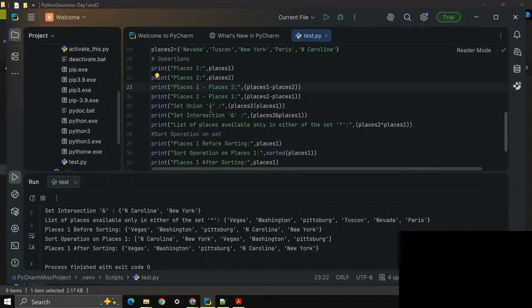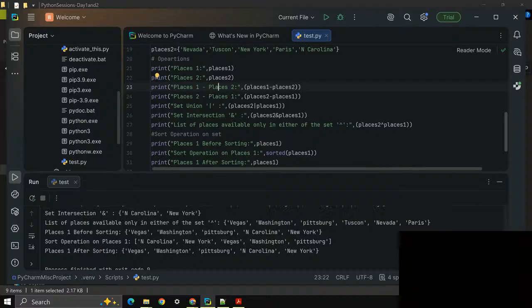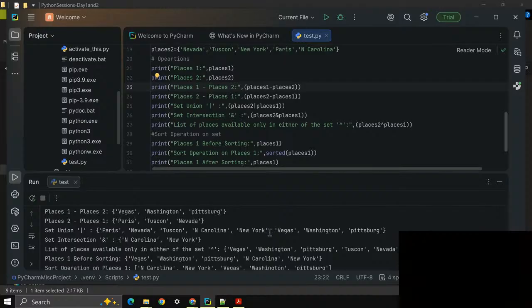Next is the union operation. If you do a pipe operation, all the items in the two different lists come out in a unique pattern. Of course these are unique, unordered items, and the results will be the same. Whatever items are there from both lists together came with the pipe operation. And the and operation is intersection, only the common items, like North Carolina and New York, so those are visible right now in this output. Next, the list of places available only in either of the sets.